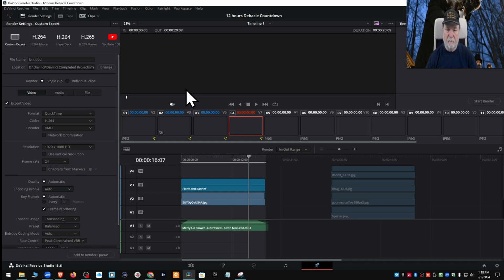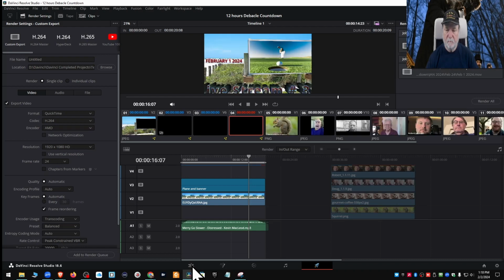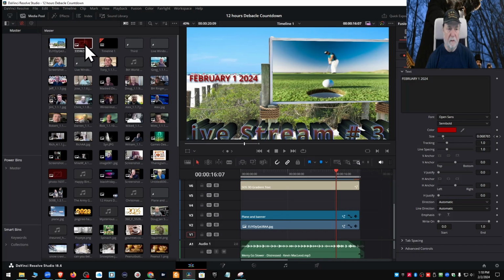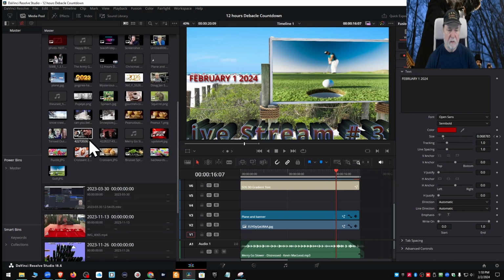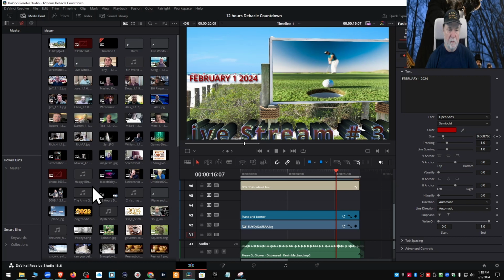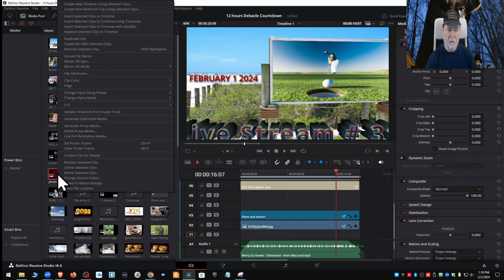So if I were to go back to the edit page, and if I were to go to media pool, yeah, see right there. This one is missing. This one is missing. And that's it. So one of these two, one is a video and one's a picture. So this is probably the ducks. We're going to right click.